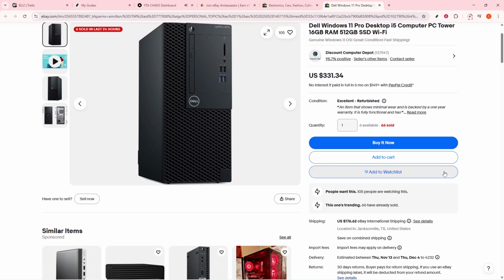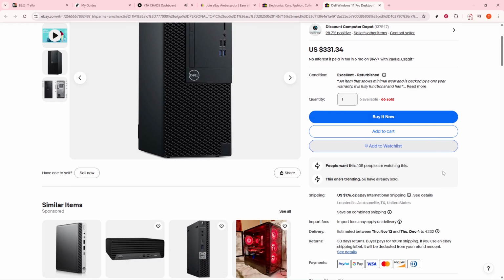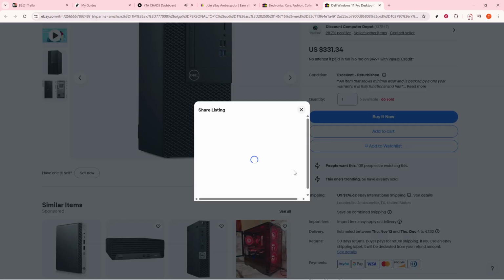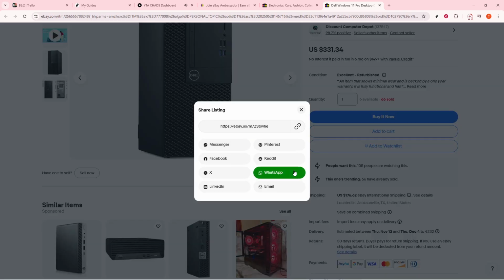The exciting part comes when your links start to convert. Anytime someone clicks on your affiliate link and completes a purchase, you'll earn a commission on the sale. Commissions can go up to 4%, depending on the product category. Once you hit a minimum threshold, eBay will pay you monthly via Payoneer or directly into your bank account.